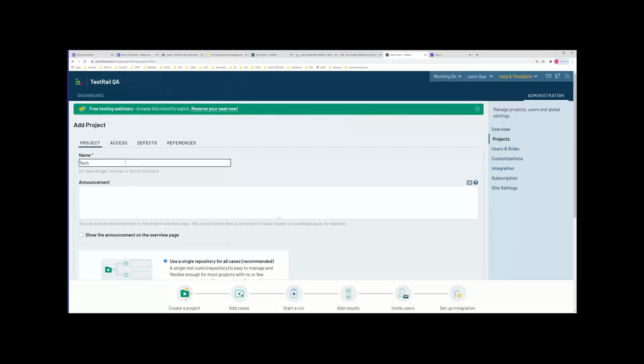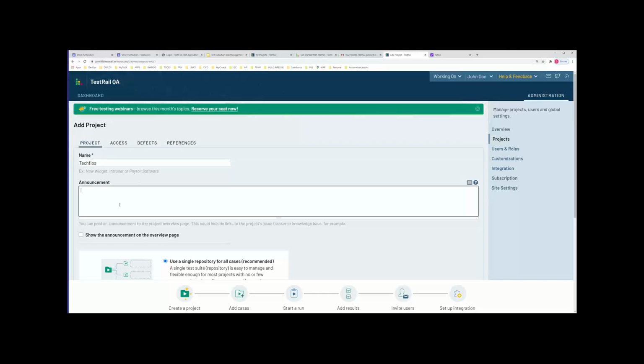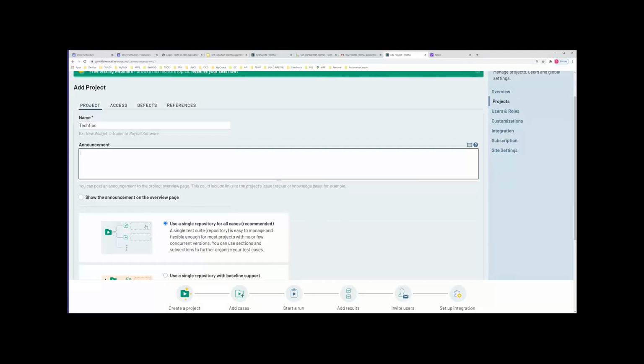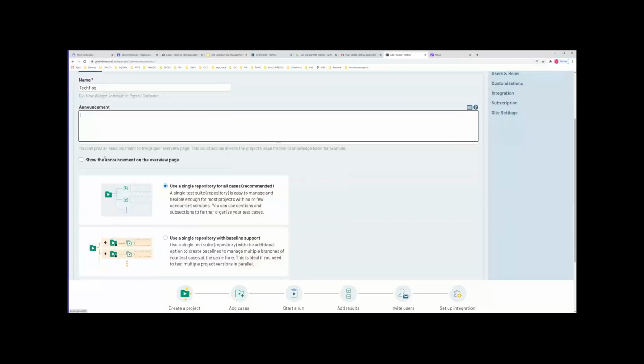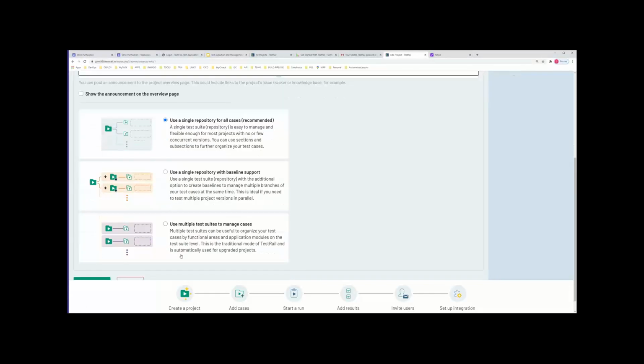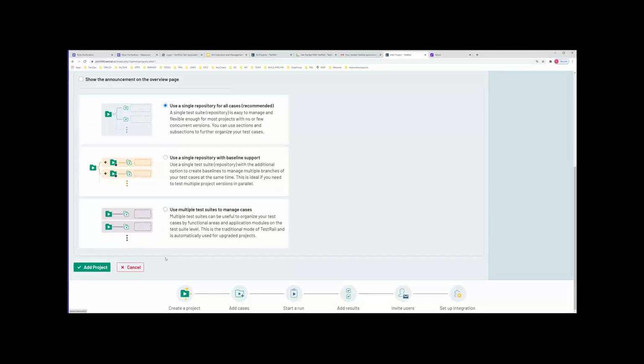So Tech Files, all right? You can just write Tech Files. That's it. That's the website. That's the project. Show the announcements on the overview page. None of this really matters. This is a default setup of how your test cases are going to be stored. Unless you have a very good reason to choose these, just leave it blank. And then go click on Add Project.